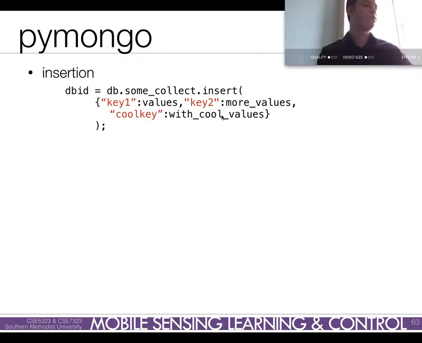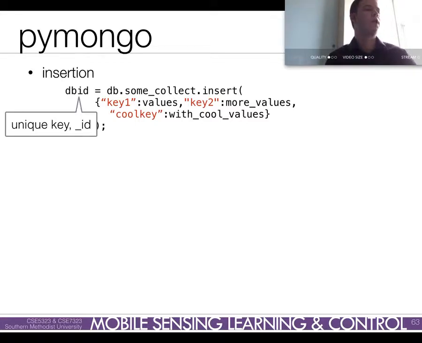And what I get back is a DB ID, which is a database ID. Essentially, if you were to look at the fields of this, it would have an extra field, which is _id. That _id is a unique key for that document. No other document gets that ID. So that is for insertion. That's going to insert that into this collection.